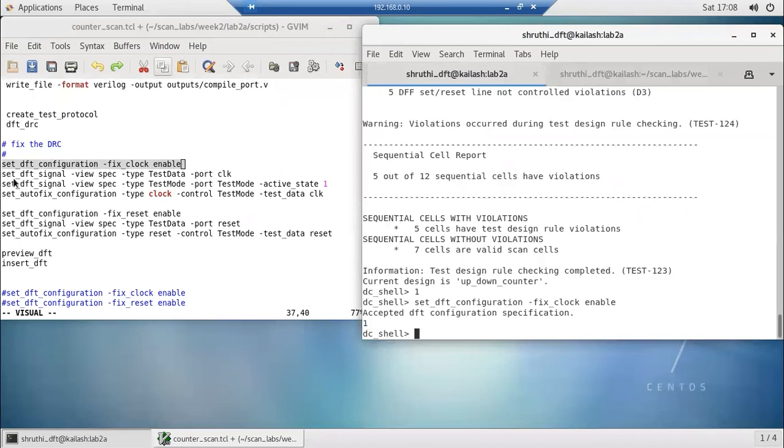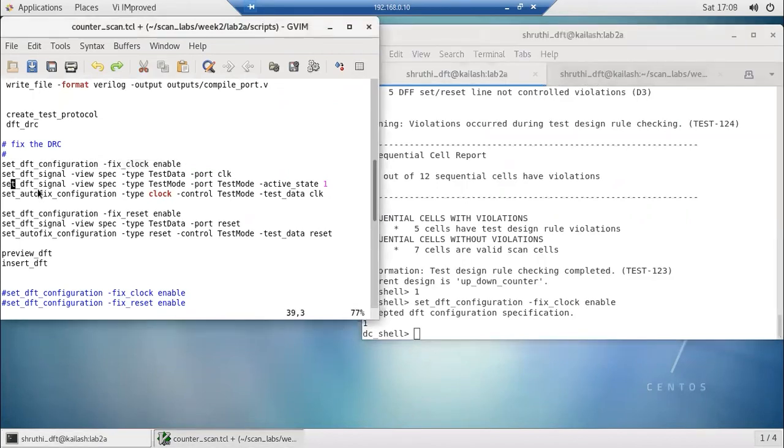And then what are all the signals I am defining? This is what I am defining for the input of the mux. What is the test data? Test data is the top level clock. Test data is something which you actually want. You want the clock from the top level port, right? So you are adding this.